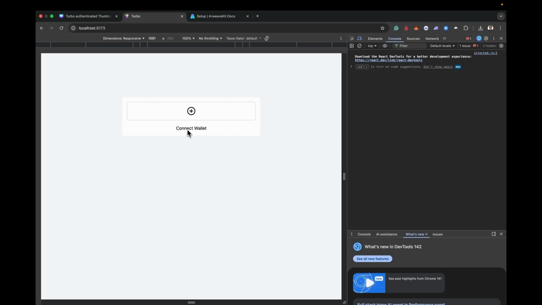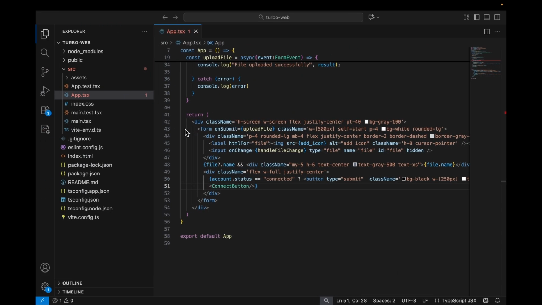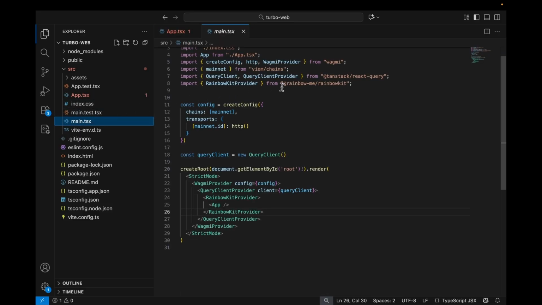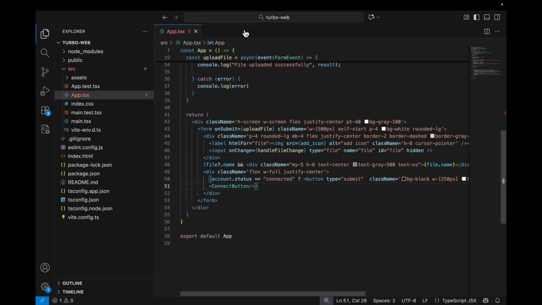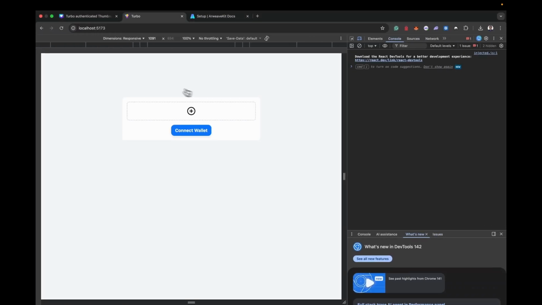And this is not styled because I need to add in the style. So let me pull the style file or the style link. I need to add the style to my main file here. I do rainbowkit, yeah, that whole link there will link to the CSS. So if I save that and come back here, you can see the connect button is now styled.